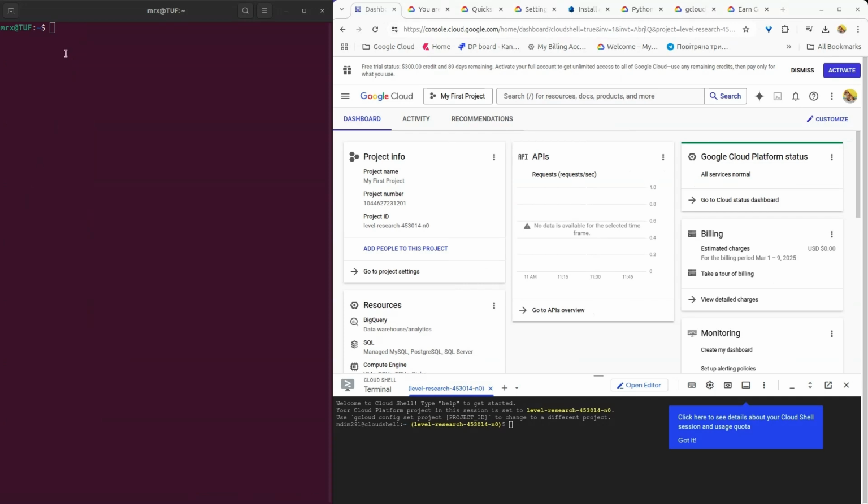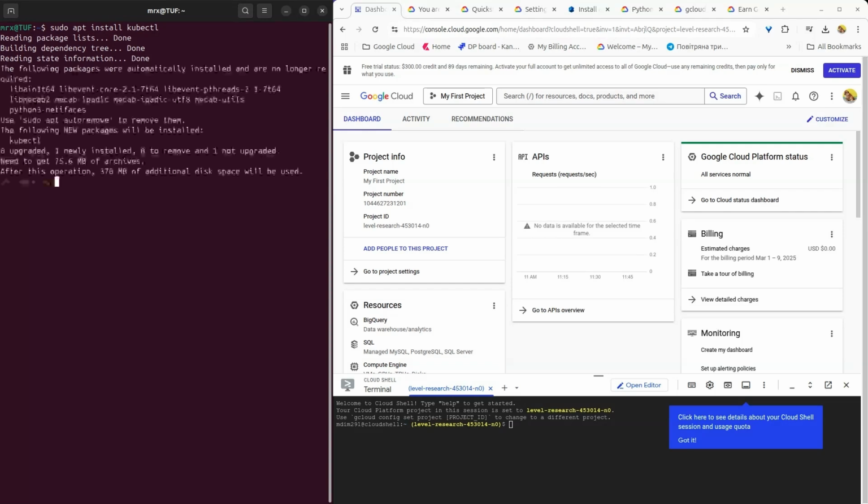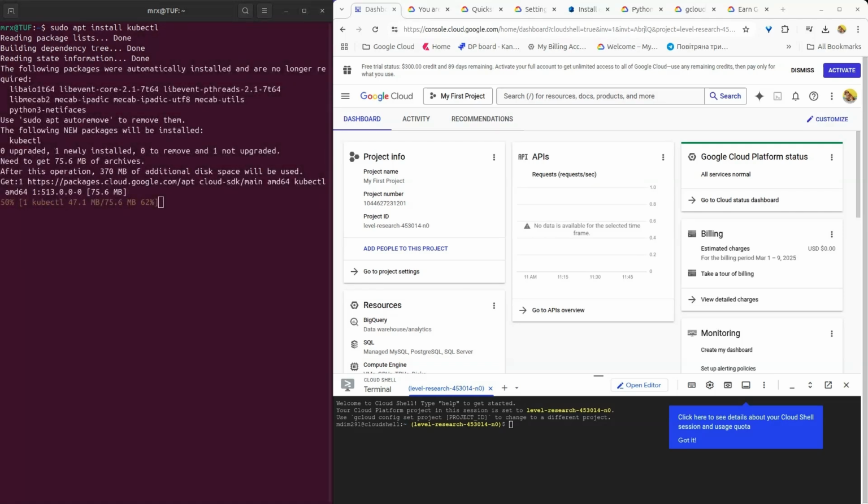Here I install kubectl. This is the Kubernetes command line tool that interacts with your Kubernetes cluster once it is up and running. It lets me deploy and manage applications, inspect cluster resources, and troubleshoot issues.